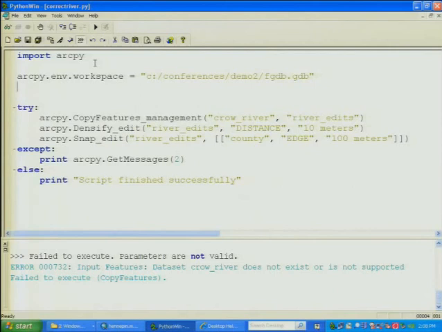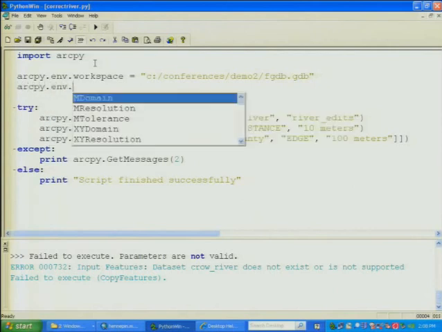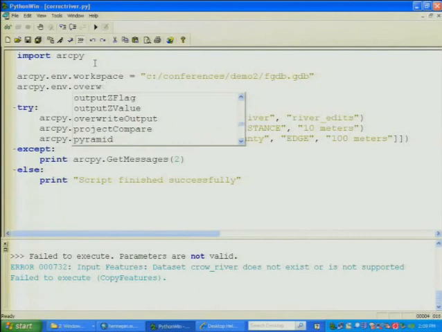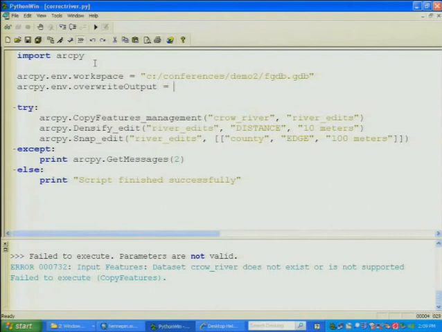And for good measure, once in a while, you're going to run a script once, and you run it again. Hey, it didn't run the second time. And that is because you're trying to overwrite something that you did the first time. So in Python, if you want to overwrite data sets and feature classes, you set this overwrite output option to true.